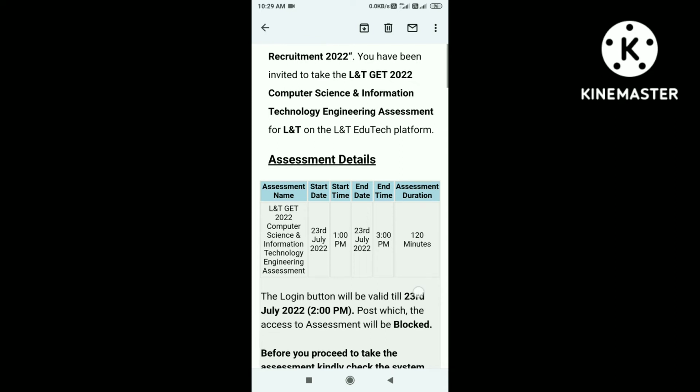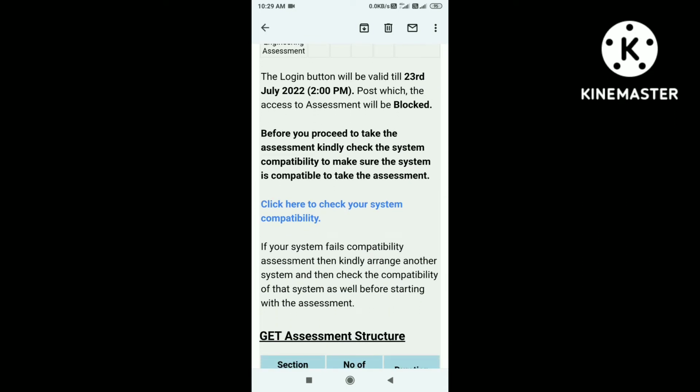Before you proceed to take the assessment, kindly check the system compatibility to make sure the system is compatible to take the assessment. Before taking your online assessment, and also before giving your mock test, please check your system compatibility. Click here to check your system compatibility. If your system fails the compatibility assessment, then kindly arrange another system and check its compatibility as well before starting the assessment.